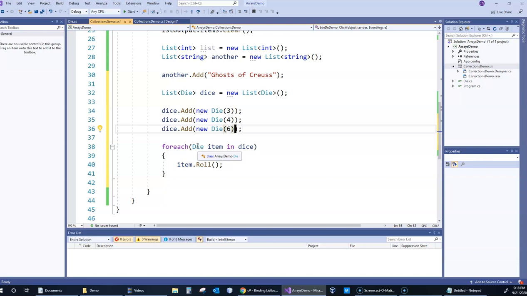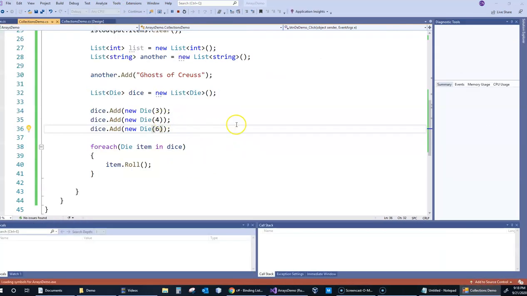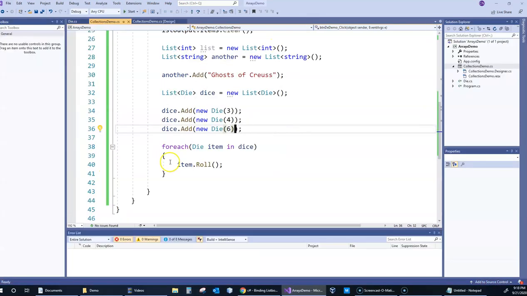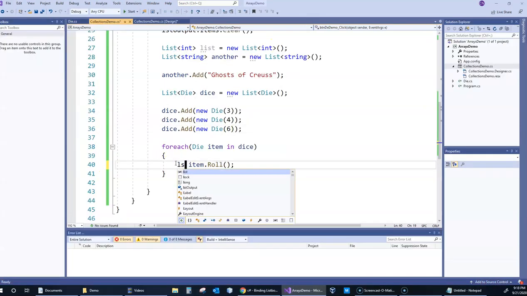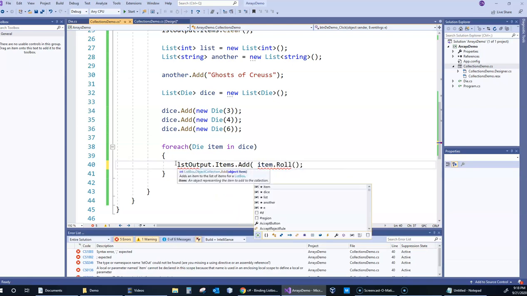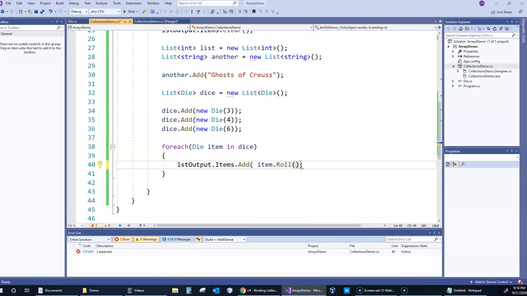It's not just a generic object, it's a die. And that means when you say item.roll, this will be a die that rolls. It understands how to do that because it's not a thing that's been stripped of its die-ness. It is a die, so it can roll it. It knows that it has that method. And of course, it rolls it. We don't see anything because we didn't add each roll to the list box. So let's do that. We'll just lst output dot items dot add each die that we roll.